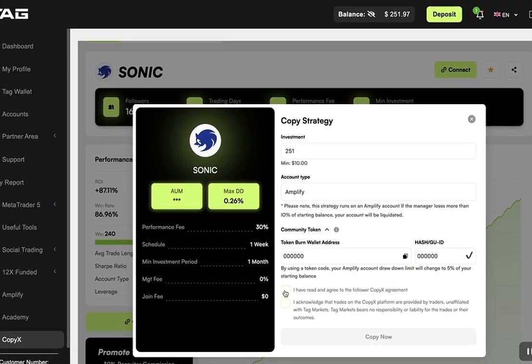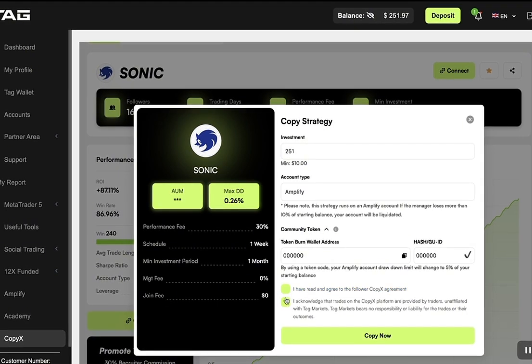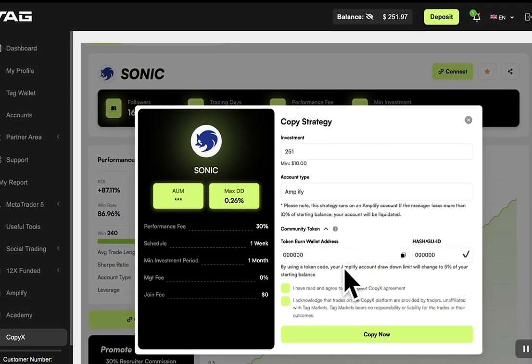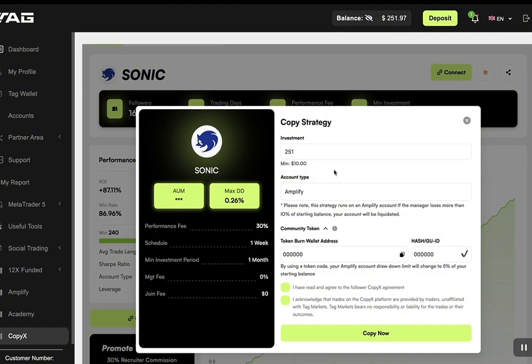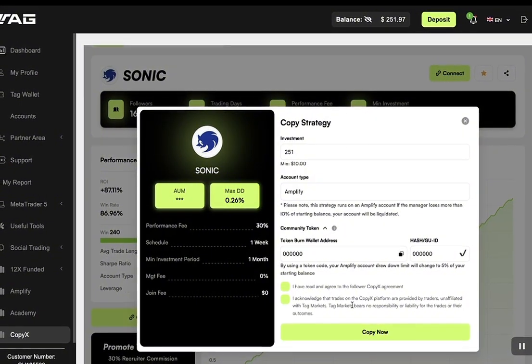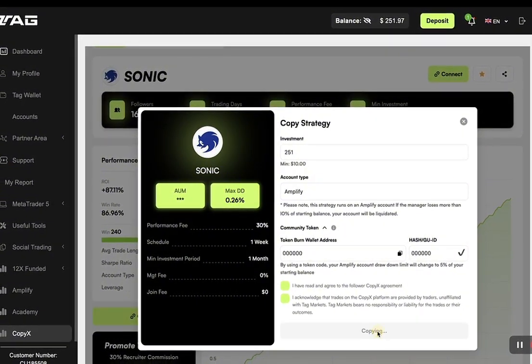Can you see? Now click on this. Can you see? I've reached. Click on this button. Make sure it's 60 and make sure you put your amount. Make sure everything is correct. Now click on copy now.